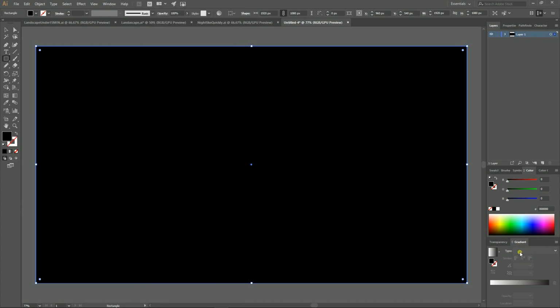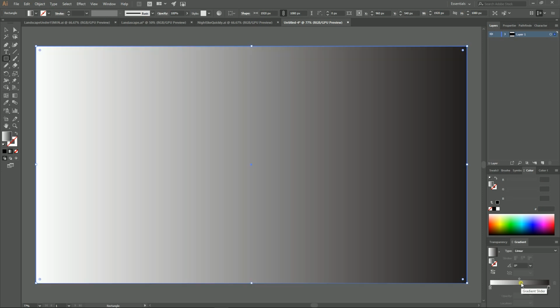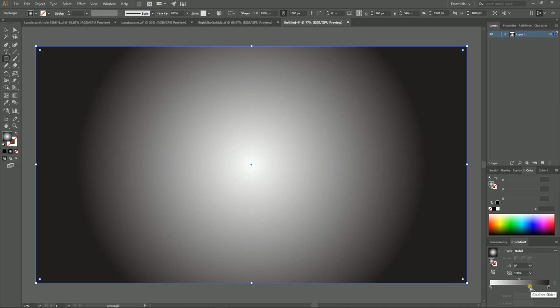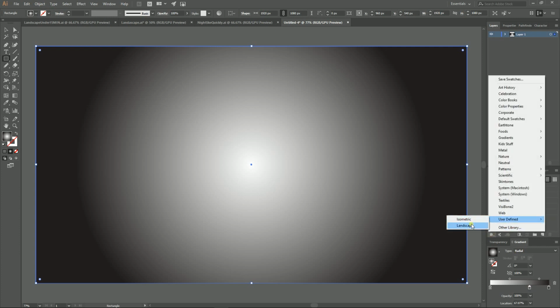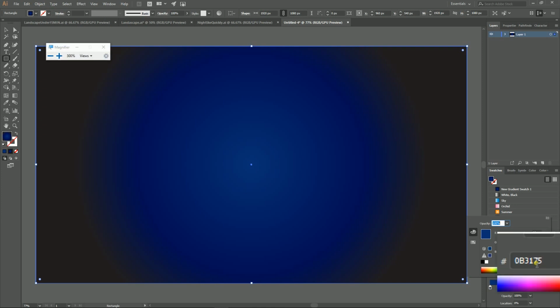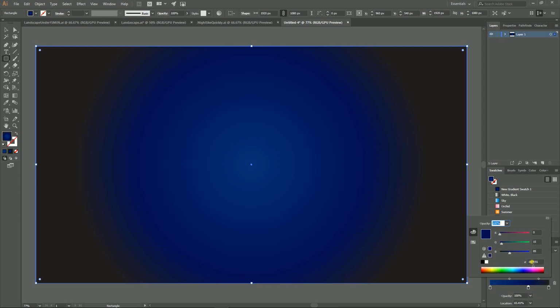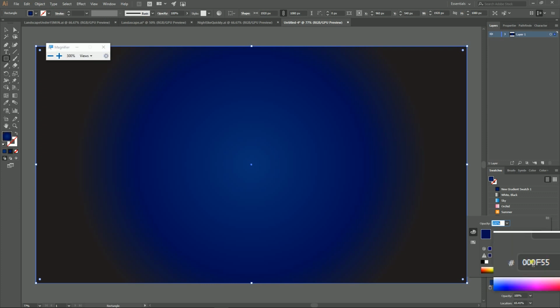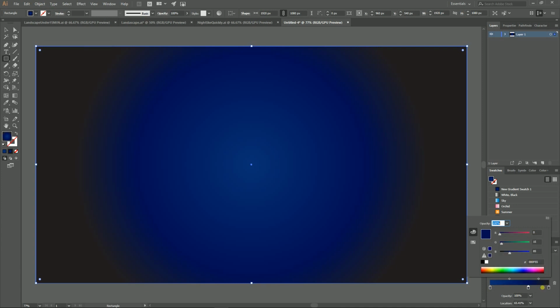On your gradient panel, apply the gradient by clicking on this slider. Change the type of your gradient to radial. Add one additional gradient point at the position of 70%, like so. Now apply these colors. Let me grab my gradient. At the position of 0, I have 0B3175. At the position of 70%, I have 0F55. And at the position of 100%, I have 100% black.